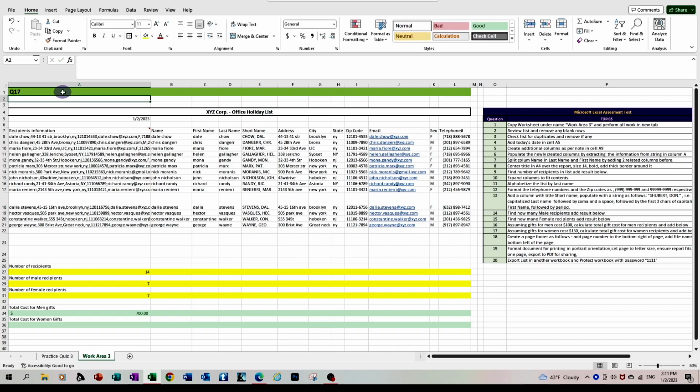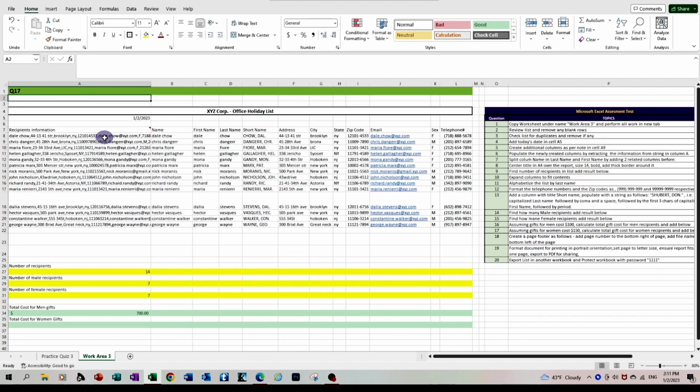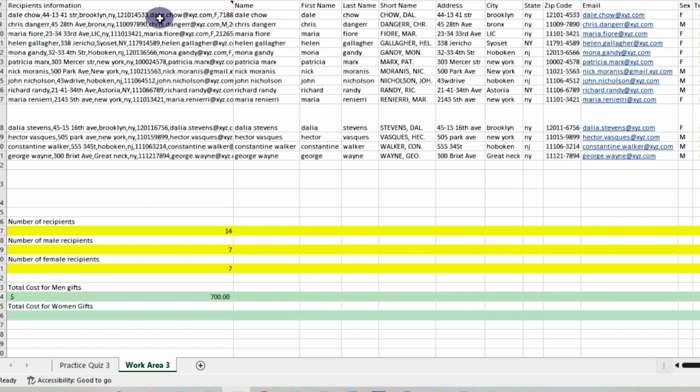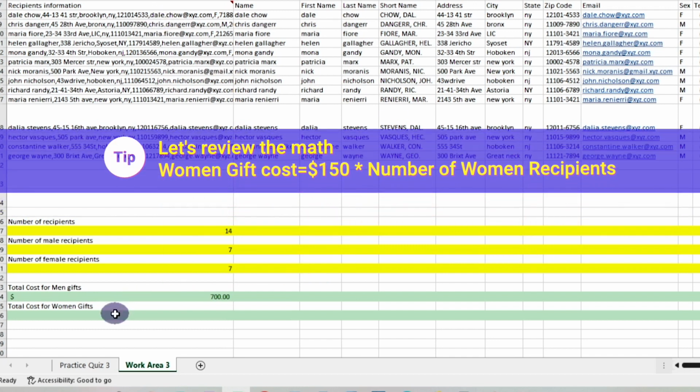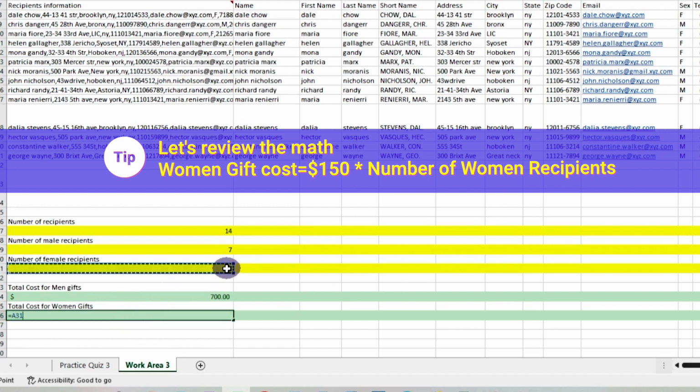Question number 17. Assuming gifts for women cost $150, calculate total gift cost for women recipients and add below. Similar to the previous exercise, let's review the math. The formula will be women gift cost equals $150 times the number of women recipients. Let's enter the formula.